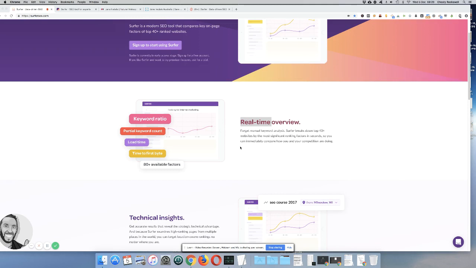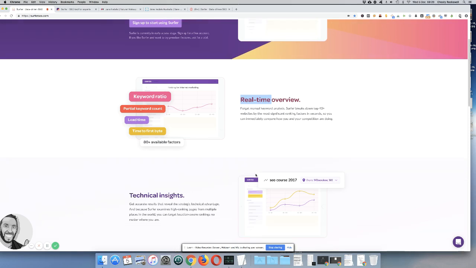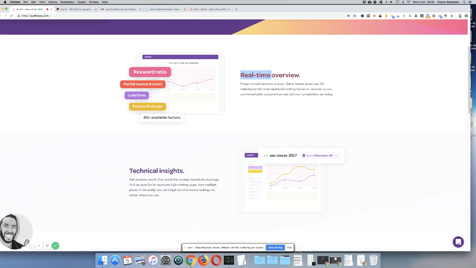And it's nicely designed, but I really like that it's real time. You've got a lot of different factors you can analyze or just isolate and use. And if you really want to dial in and get technical with your on-page, this is one of the tools that will help.